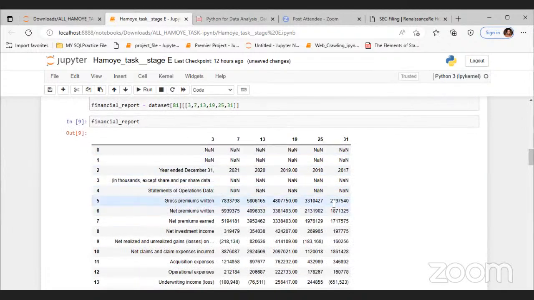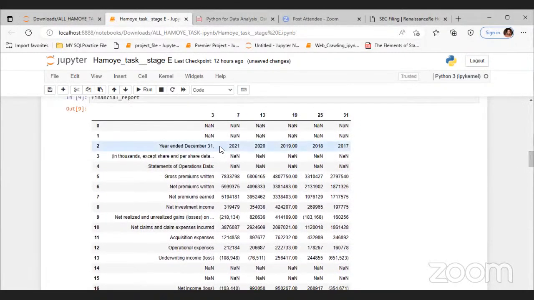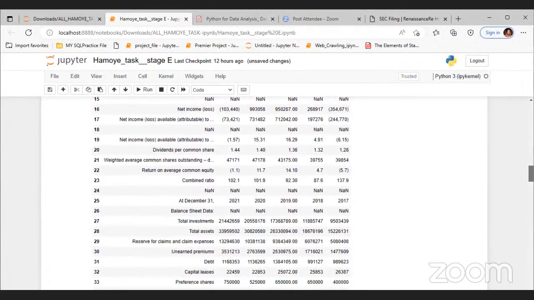Now this is the data set. This is it. So I have selected the necessary columns. So from here, you can see 2021, 2020, 2019, 2018, and 2017. Moving forward.